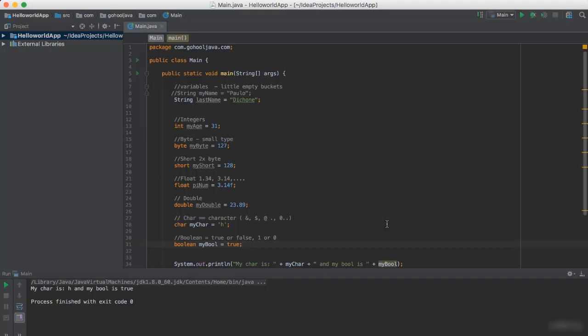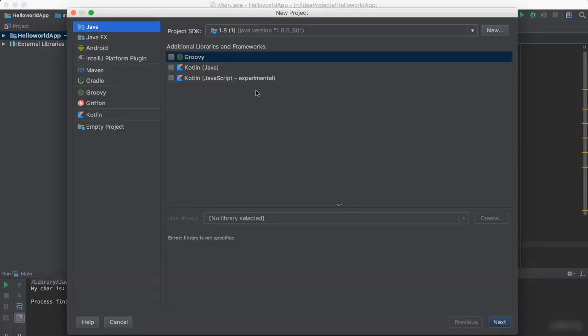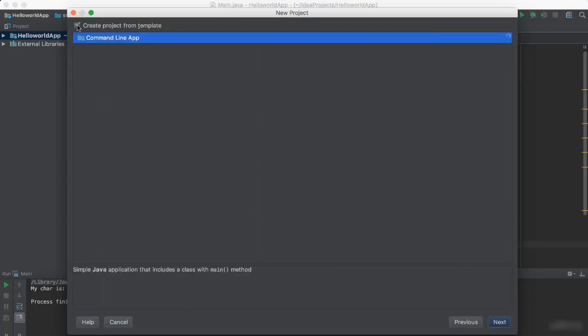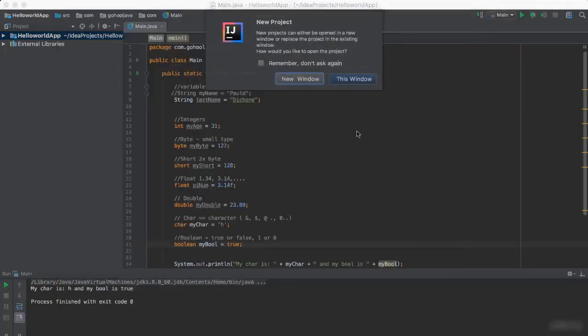Okay, it's very simple. We're gonna go ahead and create a new Java project. So say file at the top, say new. We're not gonna select anything here, just the way it is. Say next. It's gonna be a command line app. Say create project from template. That way we'll have a main method here, the entry point, as it says here. Say next. We're gonna call this basic ops. Say next, finish.